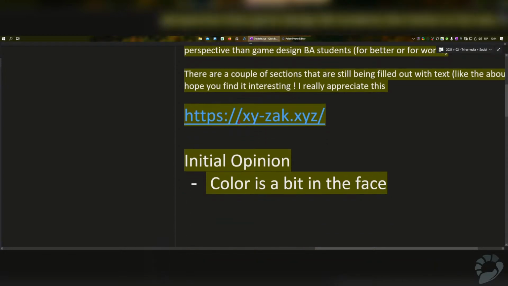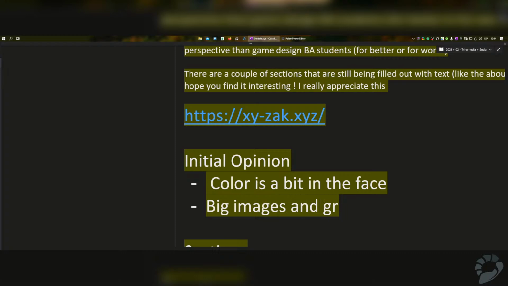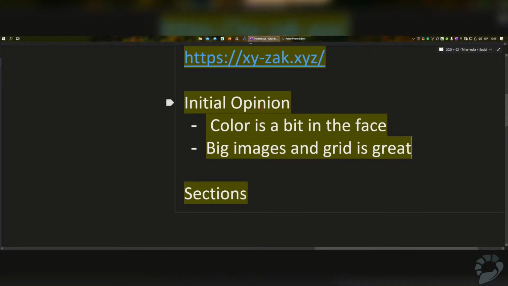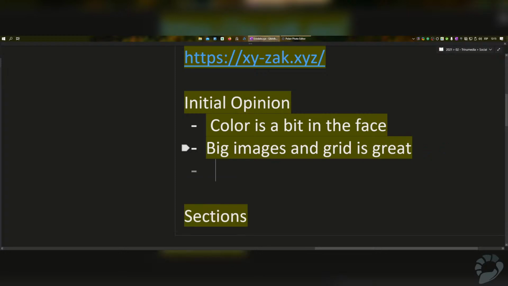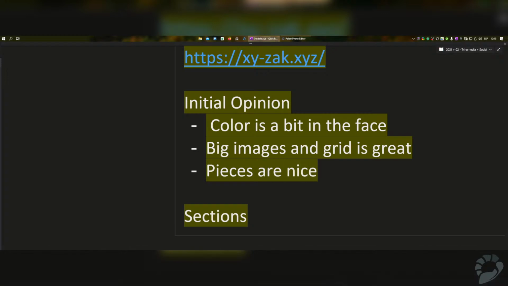So I guess I love the big images and the grids though. Yeah. I do. It looks good as well. On my widescreen, obviously things don't adapt very well. As you guys know, it's 29.9, but it does look great. Big images on the grid is great. Pieces are good. Are nice.